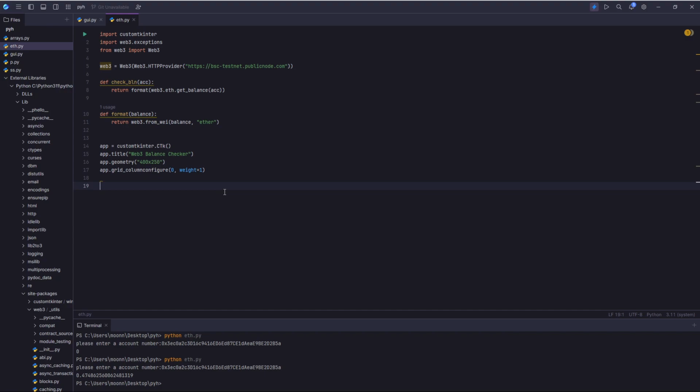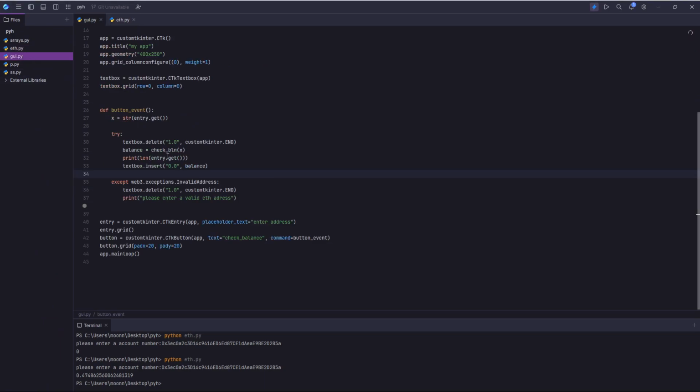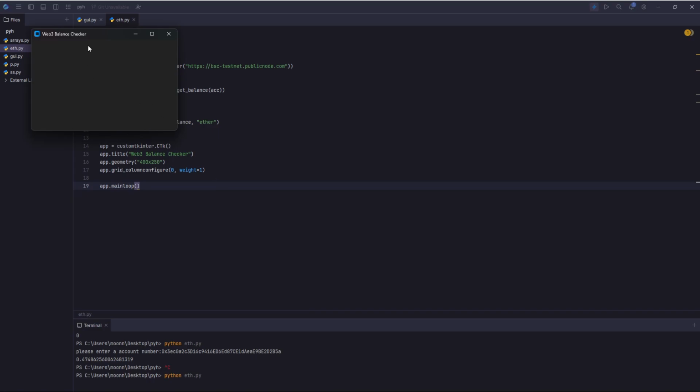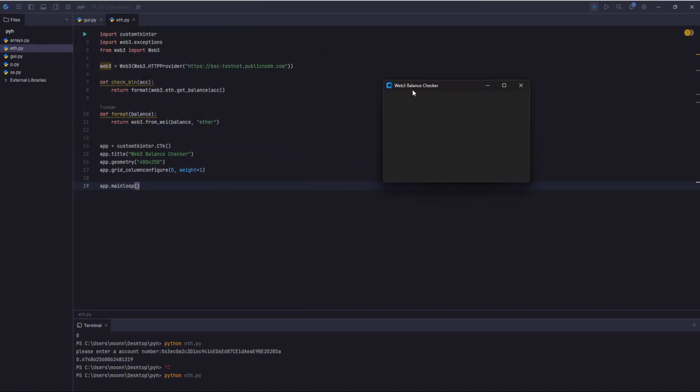So now here we need to actually execute the app, and if we go back into my code here, we need to run the mainloop, app.mainloop. So let's run it, and it should pop up a little window here. There you go. Our Web3 balance checker is now up and running. So now we want to create some of the windows and some of the buttons. So it's really simple. We're going to create a text box.